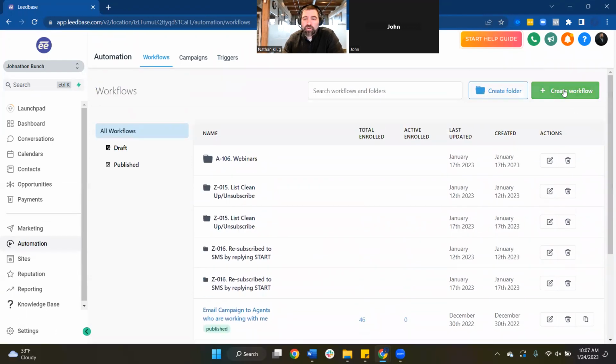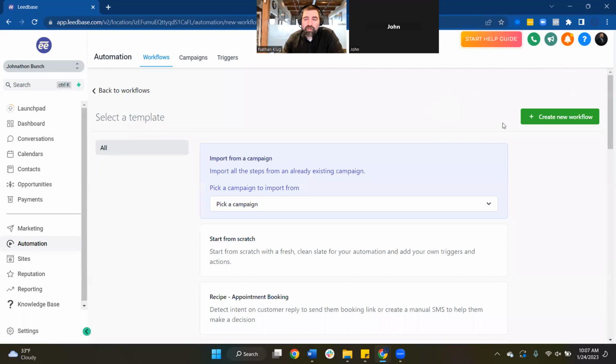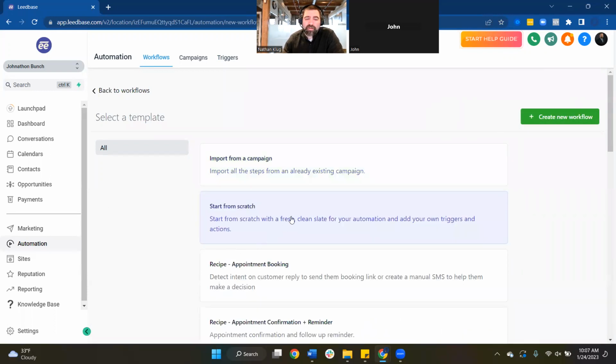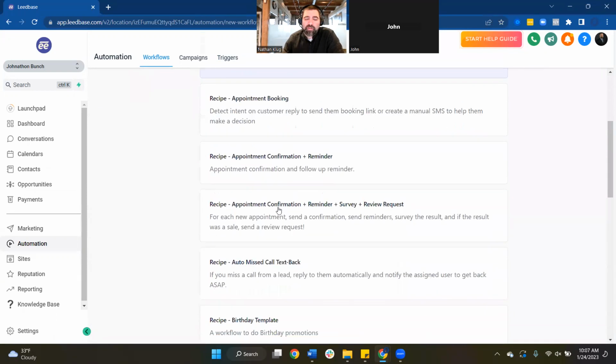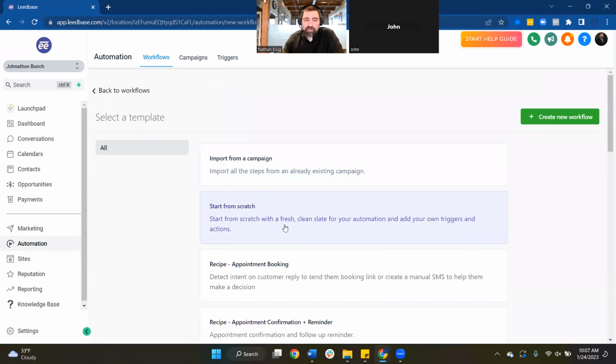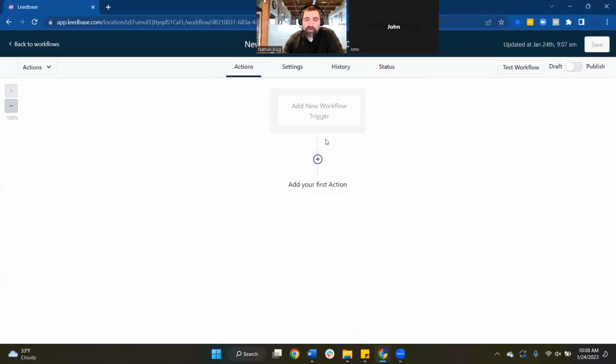So here's how you create a new workflow. And we're going to do a very simple one. I hit create new workflow. Then I did start from scratch. There's a couple different recipes you can do, but in this case, we're doing an email one that's not on here. So we're going to start from scratch and then click again, create new workflow. You can label it up here, anything you want to.